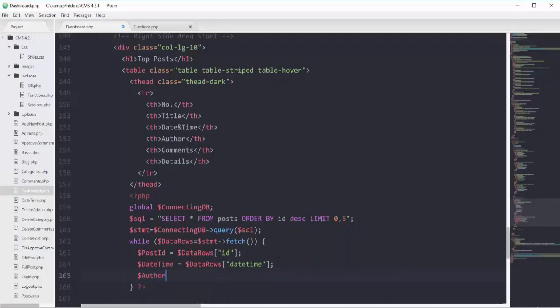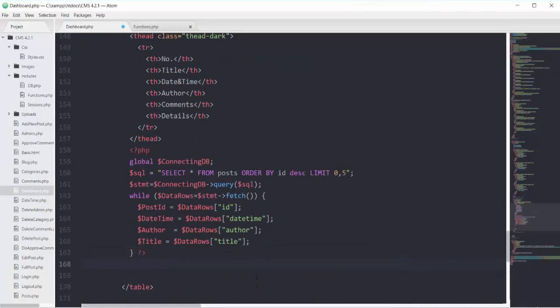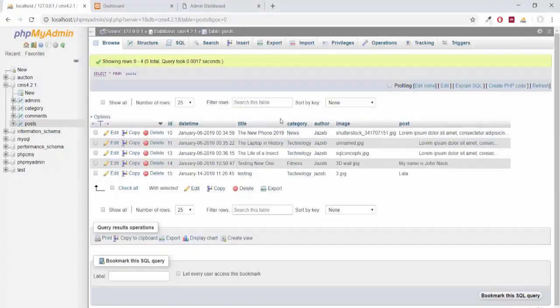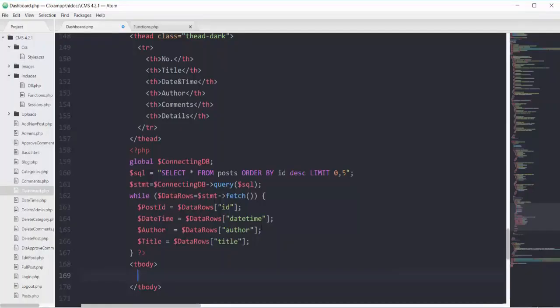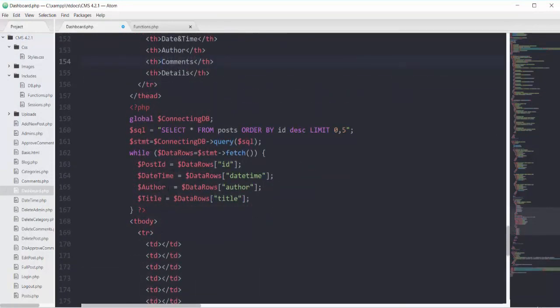Then after that we will have our table body. So I'm fetching just 1, 2, 3, 4 columns from this post table. I'm not fetching category, image or the posts. So the table data will have a tr tag that will have a couple of td. So the first one will be for serial number.